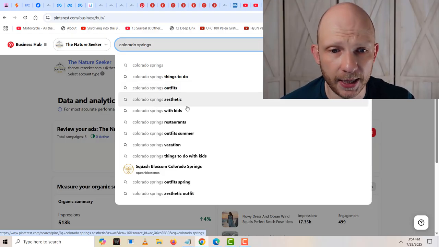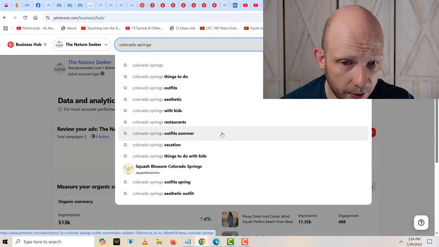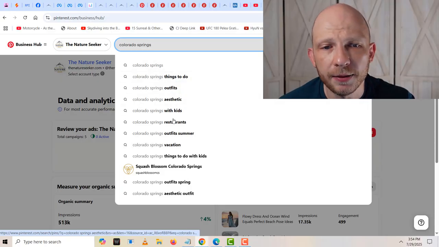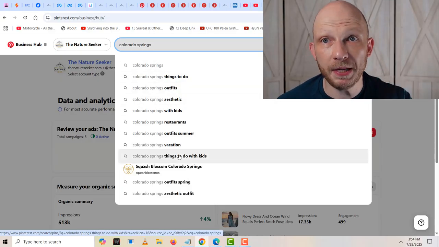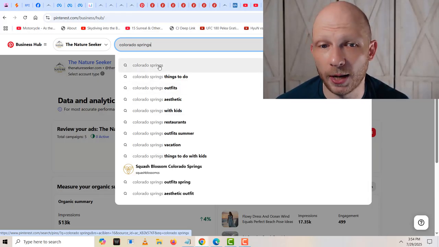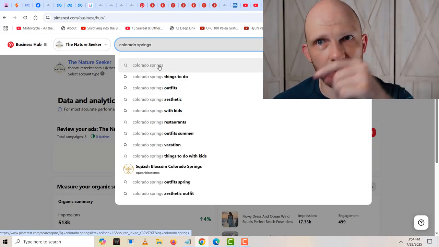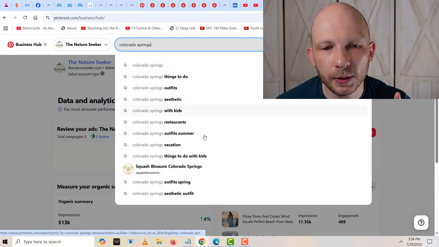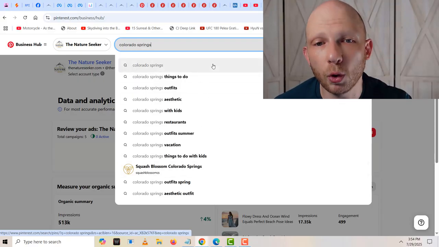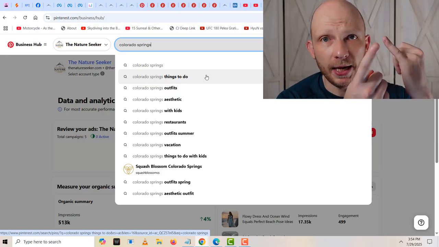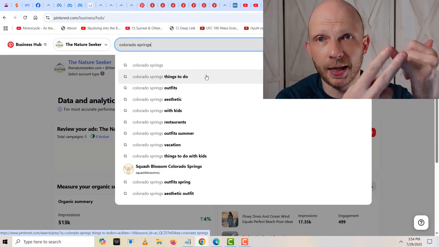Outfits is popular, aesthetic is popular, with kids is popular, restaurants, summer outfits, summer vacation. These are all add-on keywords that people are also looking for, in addition to those that just type in Colorado Springs. So the goal, which takes me to the next step, is to literally take these ideas, create even more pins, but target these keywords in the pin, if you're creating a Toby pin, in the title, and in the description.